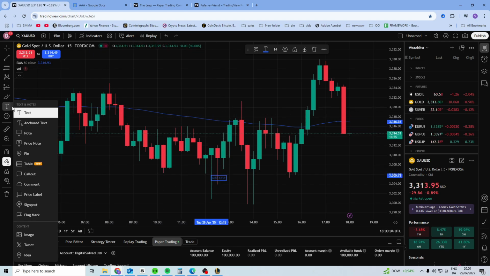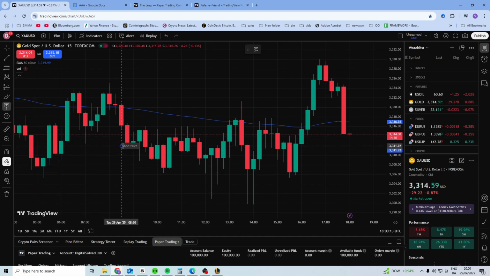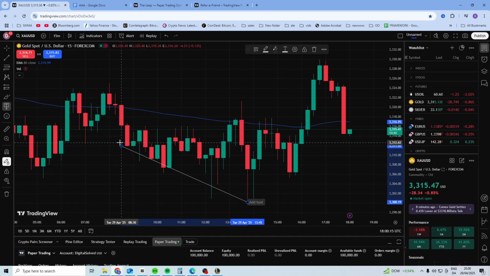You can click on this button right here and select notes, comments, price labels, or flag marks. You can even put images in here. So if you want to, you can do it like this and say it went from here to here, and stuff like this.